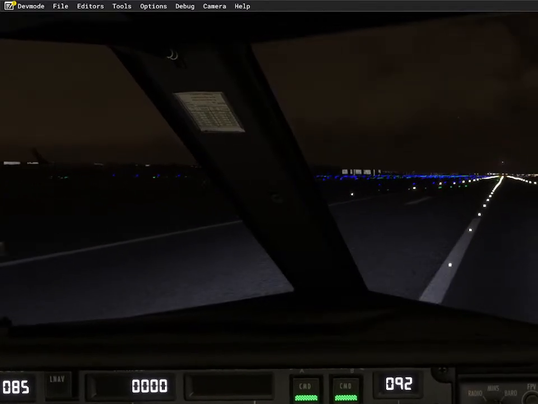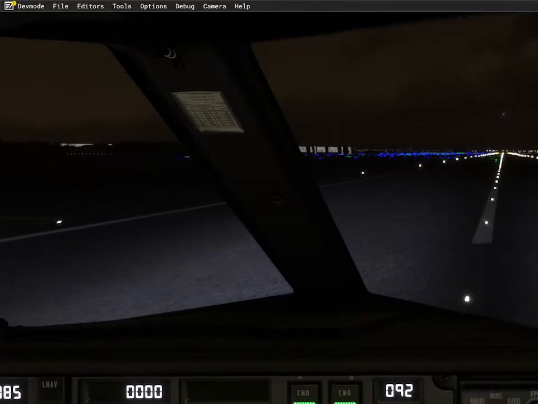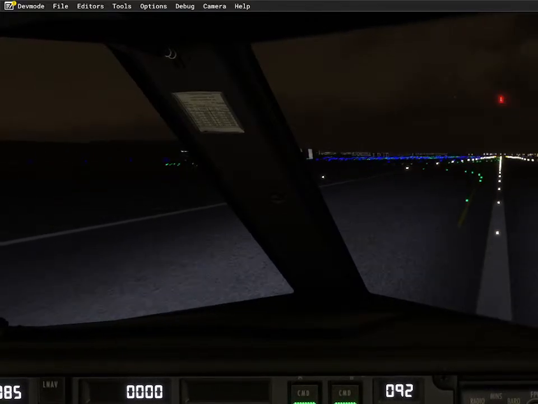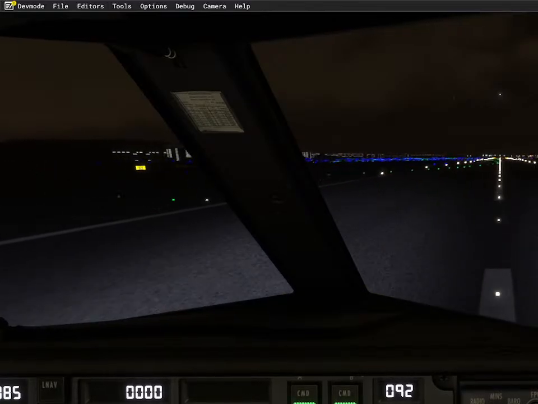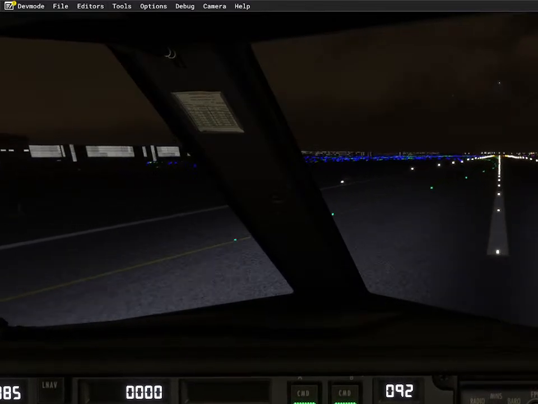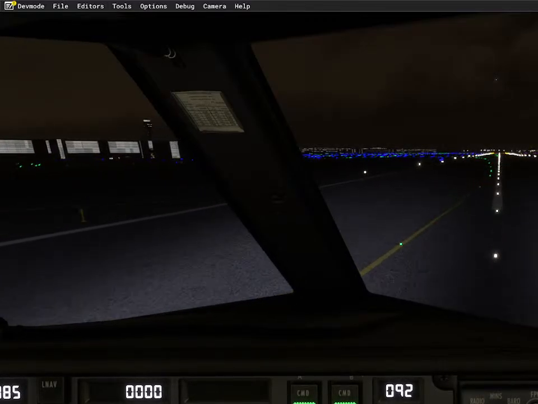Oh yeah, look at that. 150 knots. Reverse thrust. 100 knots. 90 knots. 80 knots. 78 knots. That was freaking beautiful. Minus 105 feet per minute, baby. 66 knots. 52 knots. 41 knots.